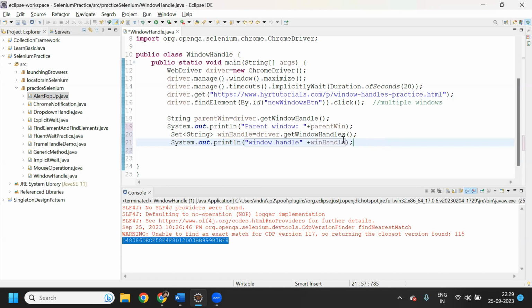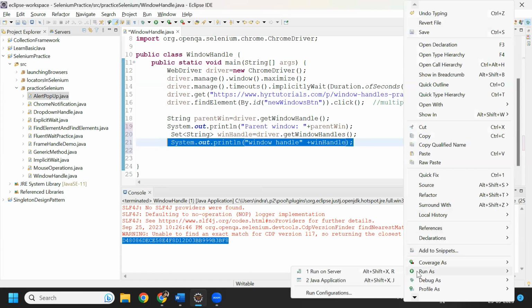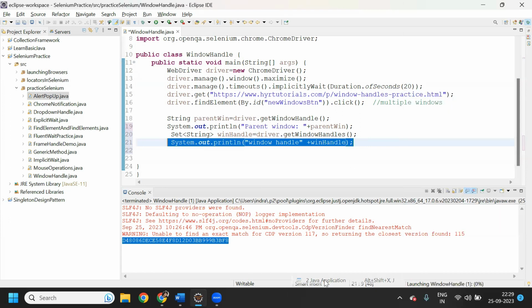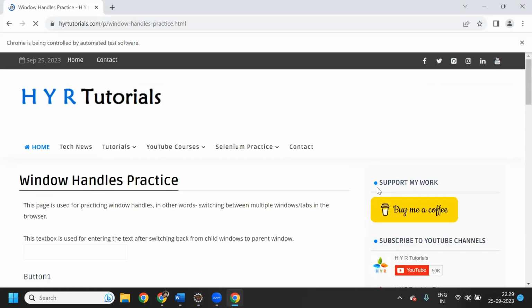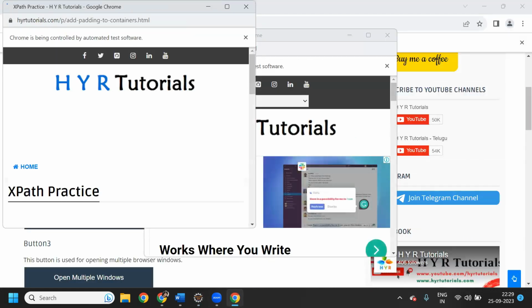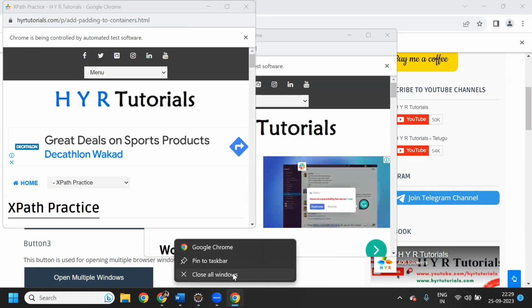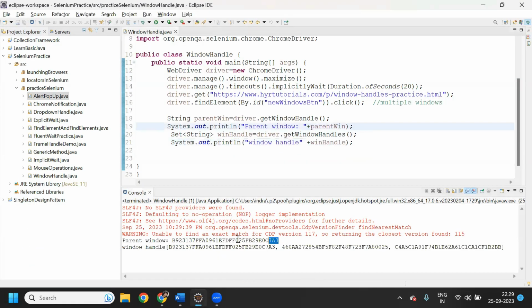Now if I run this, it will print the parent window as well as all the child windows along with the parent window. So let me execute it and show you. See, it is printing the parent window. This is the parent window. And in the window handles, you can see the parent window and these two child windows, right?